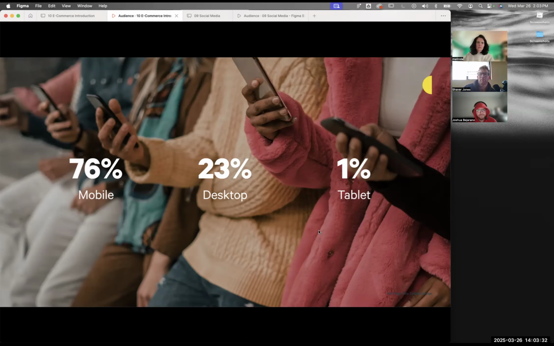Joseph, you there? What do you think, Joseph? Why do you think people shop on their mobile devices more than desktop? Well, I agree with Carolyn about the convenience, and also maybe because you have stored card information on there, like Apple Pay or your other credit cards that you have stored on your account.